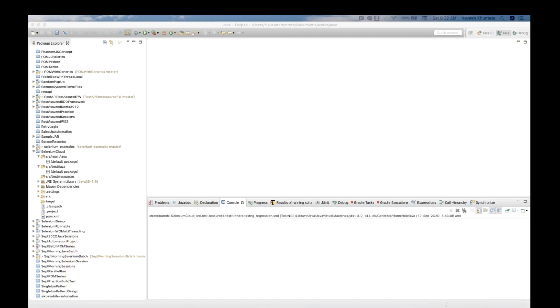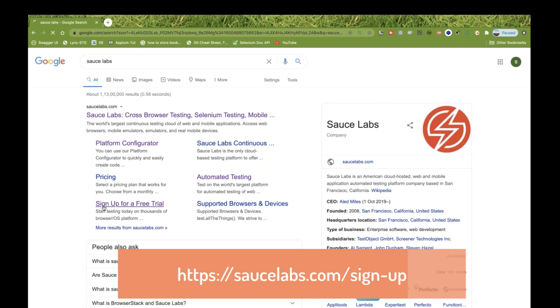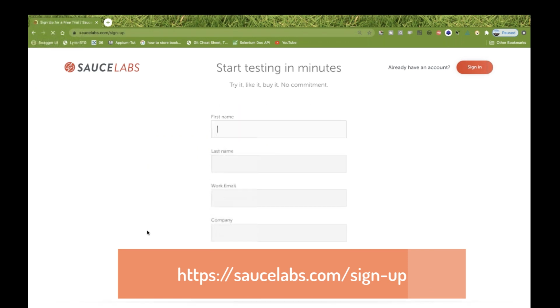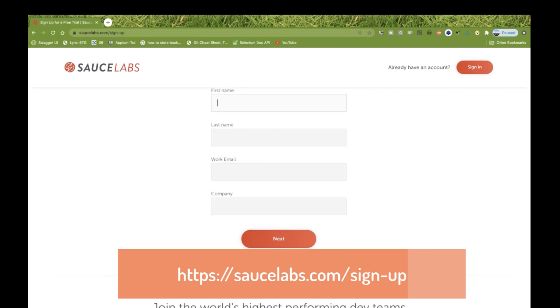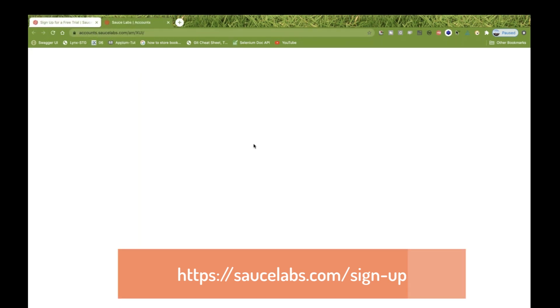So SauceLabs, as I told you, is a cloud vendor providing company. You can execute your web and mobile application automation test cases on their platform. It's a California-based, San Francisco-based company. So what you just need to do, guys, is first sign up. You have to create your account over here. Sign up for a free trial. You can go to the saucelabs.com sign up page. Just create your account, first name, last name, and everything over here. And then after that, you have to sign in. So let me click on sign in, and I'm going to sign in directly over here.